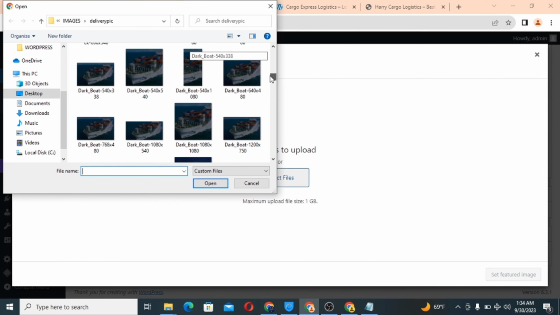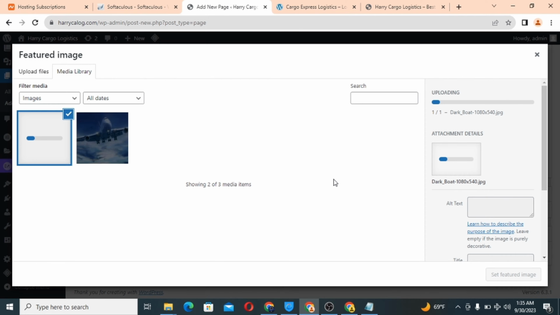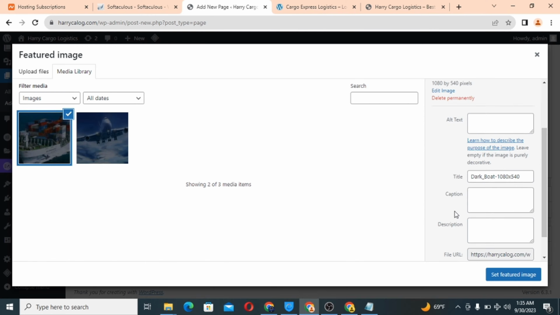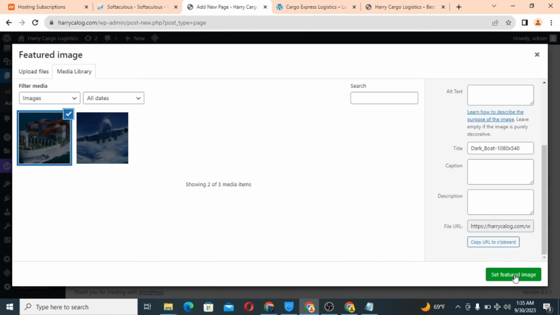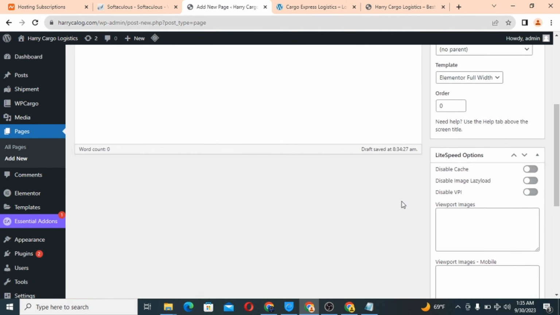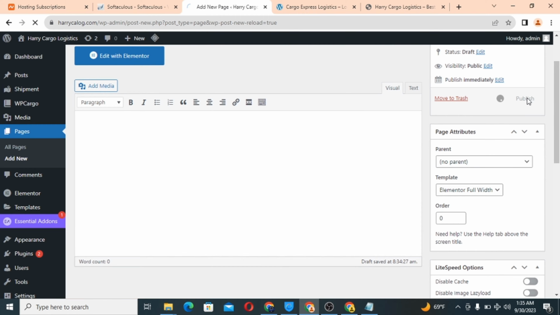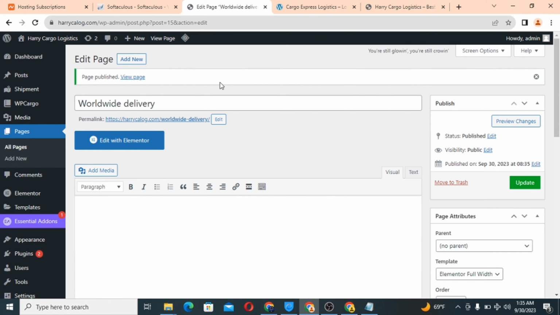So I'm going to use a boat picture of 1080 by 540. This, so I'll use it. That's my featured image. Allow it to load and it will appear here. So set as featured image. That is that. Then you click on publish. All right, so let's add the third page, add new.